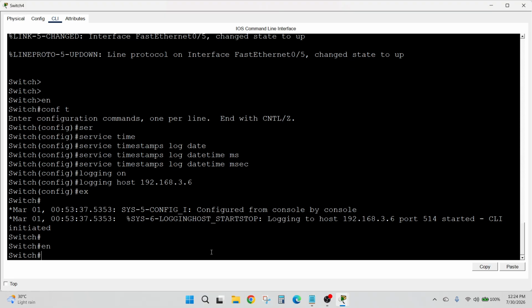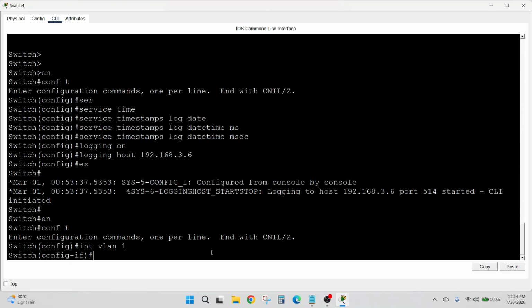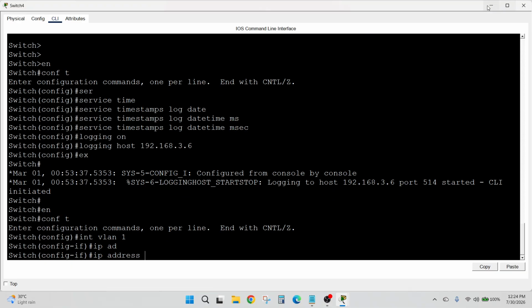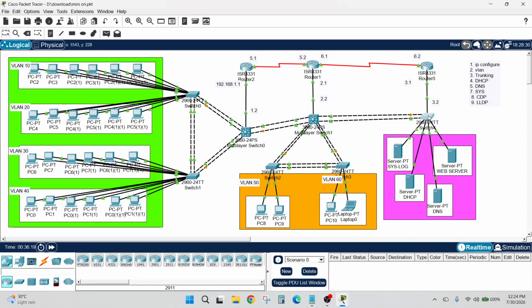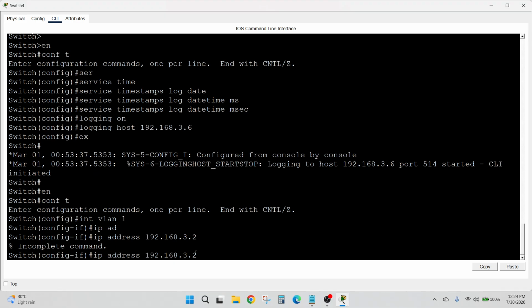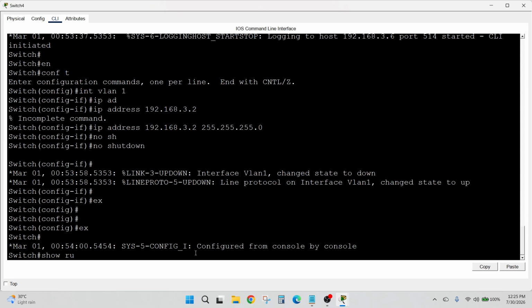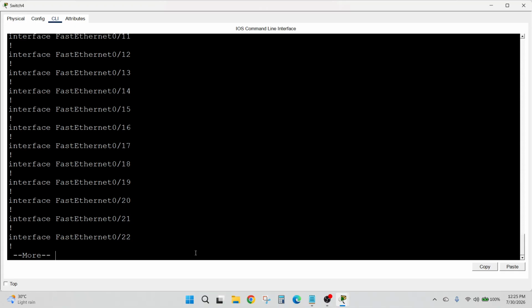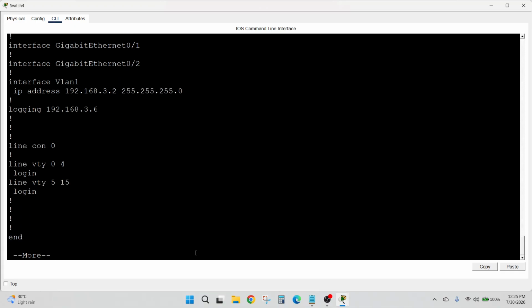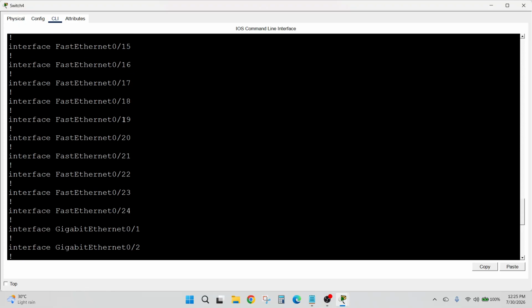So then we configure interface VLAN 1 IP address. Which IP address? This IP address 3.2. Okay, 192.168.3.2, sorry, 3.2, and our subnet mask. Then no shutdown. Then we can write exit, show running configuration. You can see interface VLAN 1 3.2. Yes. Now I check.